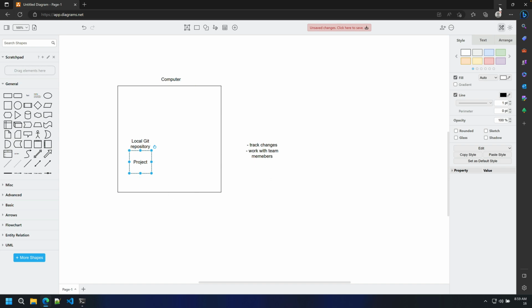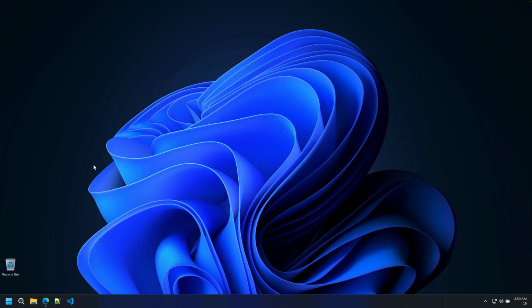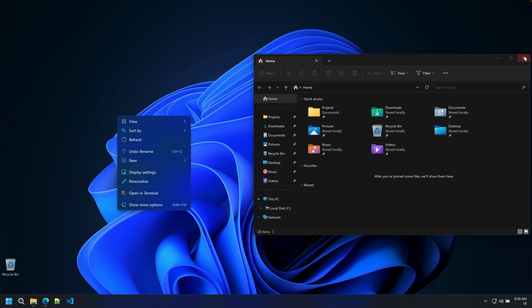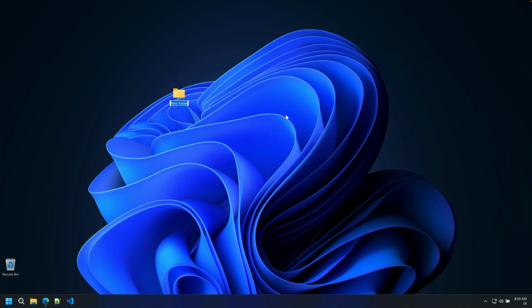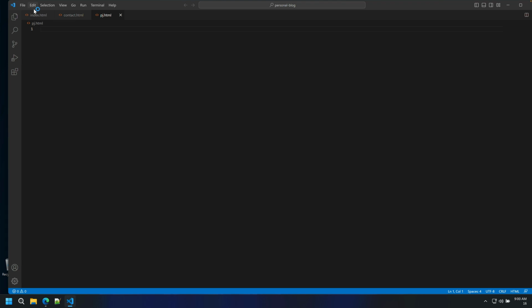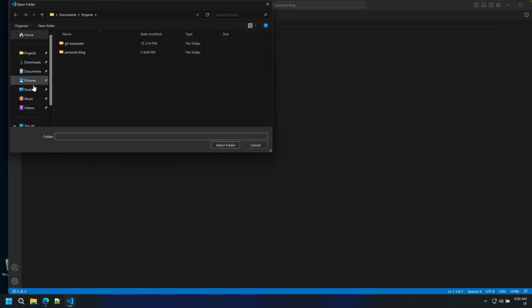I'm going to minimize this one. I'm going to also close this one now. I'm going to open on the desktop. I will create a new folder, let's call this one web. Let's say this is our web project. I'm going to drag the folder into my text editor to open it. It didn't open it, so I can go to File, Open Folder, my desktop, and then I open the web folder here.